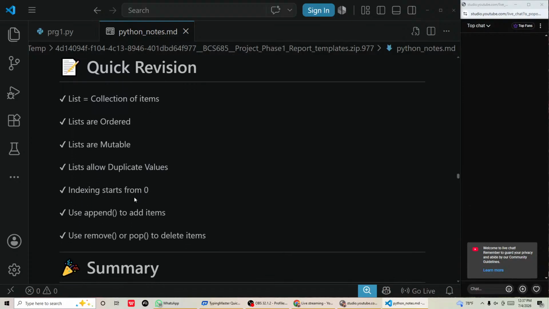For a quick revision, what is a list? A list means a collection of items. Lists are ordered. Lists are mutable. Lists allow duplicate values. Yes, you can insert duplicate values, like mango can be inserted at different positions. And indexing always starts from 0.